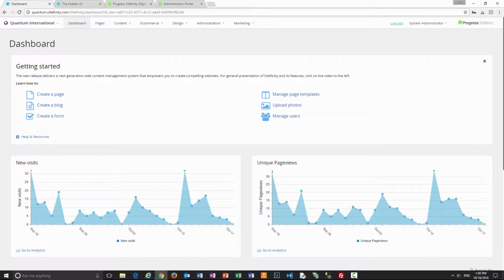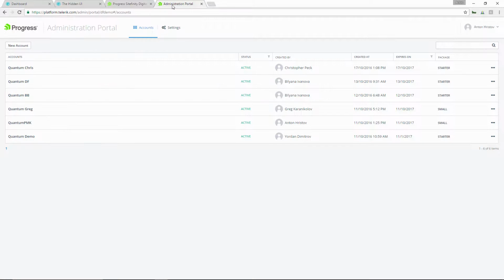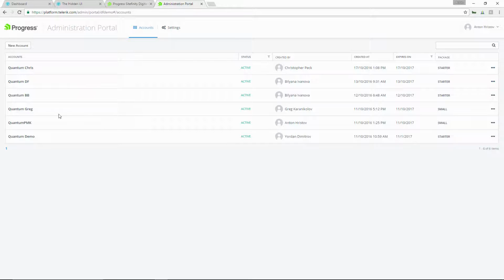Now, let's take a look at a quick demo of the DigitalFactory. So we will go into the administration portal, where we can see all of our different accounts here. I'm logged in as myself. We have the settings, where we can monitor who has access to this. We can change the email templates that get sent out when you invite somebody to be able to manage accounts. And then we have the different accounts here.